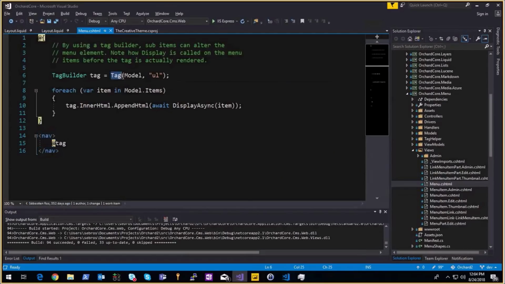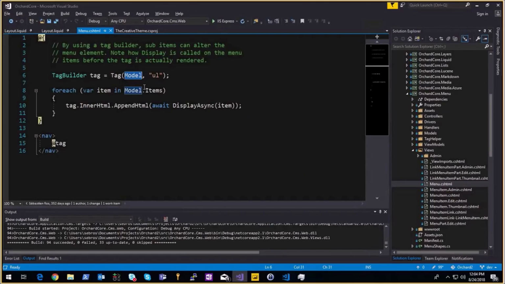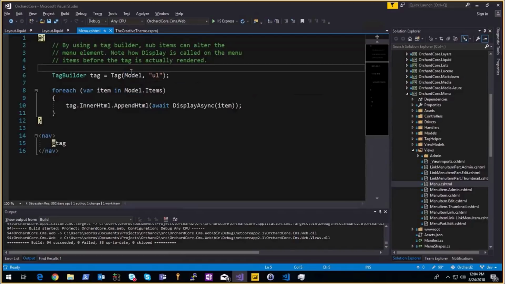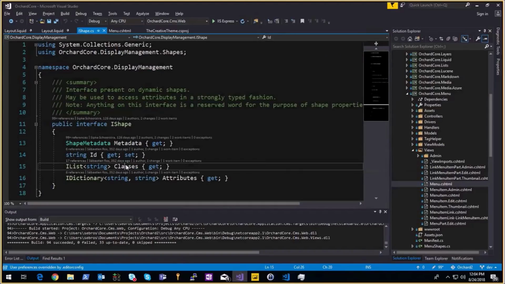This tag builder based on the model will also automatically inject the menu tag, because it's a tag builder. The model is a shape, which is a dynamic representation of a view. When a shape is passed into a tag builder, the tag builder will extract the ID, the name, the attributes, the classes from the shape, because a shape has this kind of properties. Let me show you. A shape is actually an object implementing IShape. You see it has classes, attributes, an ID. It also has metadata to be able to find which template should render this shape.